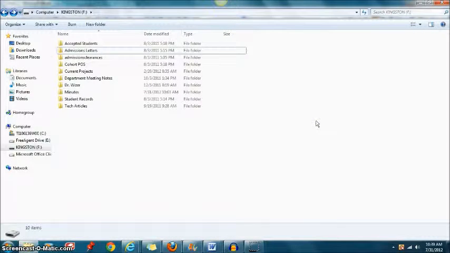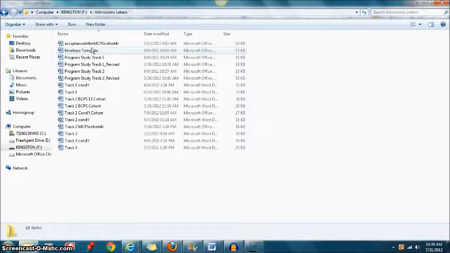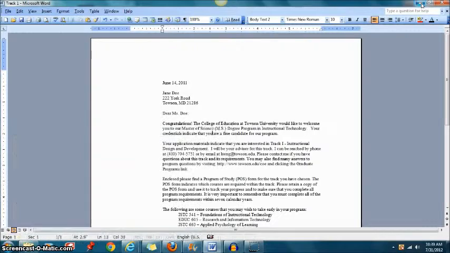Now that you have the student's information, it's time to create the actual admission letter. You can find the templates in the Kingston flash drive provided. The templates are located in the folder named Admissions Letters. As you will notice, there are multiple templates for each track. The letters vary depending on whether or not the student was fully or conditionally admitted and whether or not they belong to a cohort. Choose whichever template is appropriate for the student whose letter you are processing.